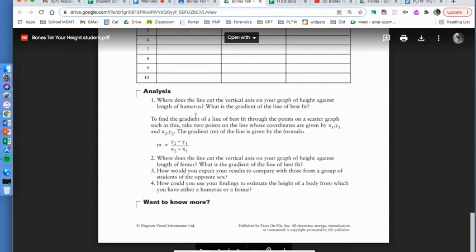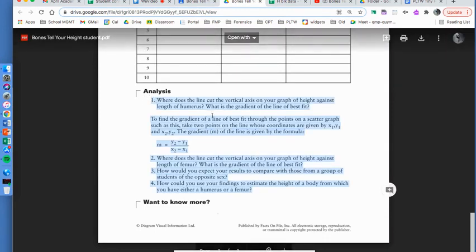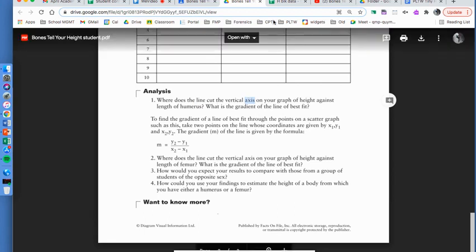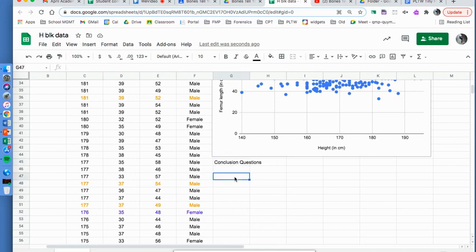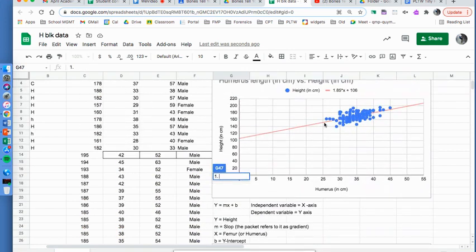We've got 4 conclusion questions. You should be able to copy and paste them if you want. But these 4 questions are asking you, where does the line on the graph cut the vertical axis, and what is the gradient of that line? So for question number 1, you can just write the answer. I know what the question is. For this chart, this line of best fit is crossing the vertical axis at 106, and the gradient or the slope of that line is 1.85.